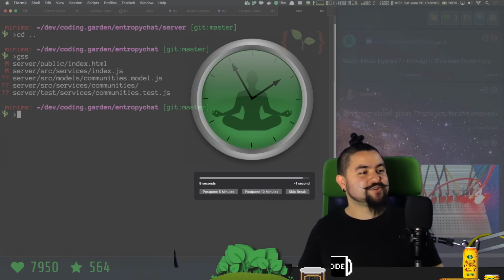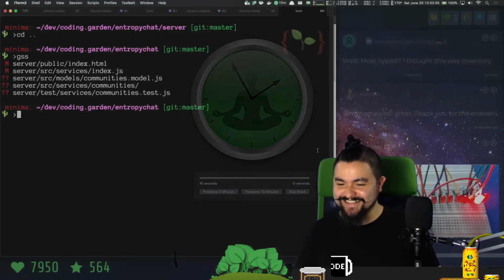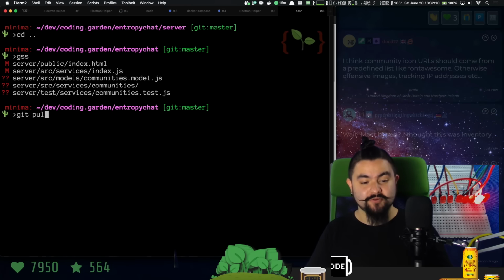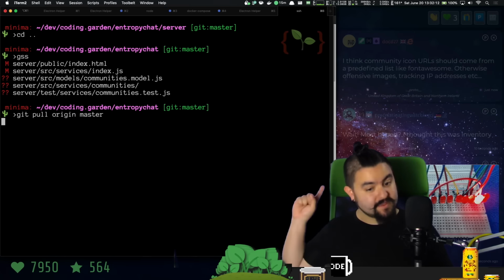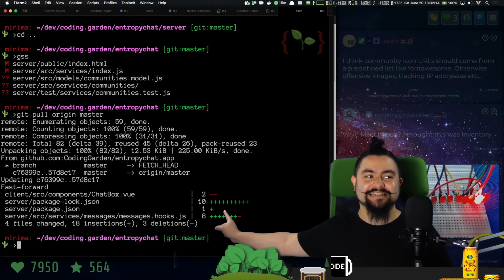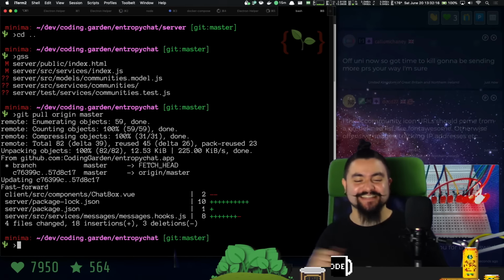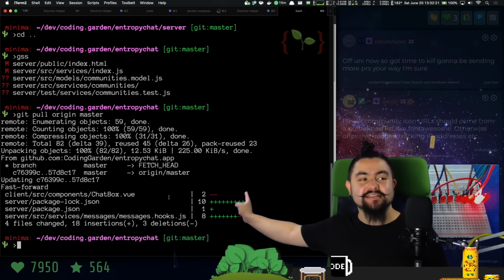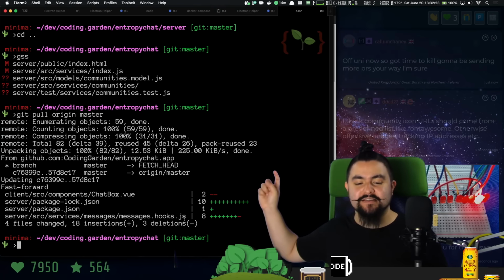Okay, so I can do git pull origin master, and nice. The reason that's nice is because I didn't have to do any merge conflicts or anything like that, but we can see that we now have the code that Callum wrote.